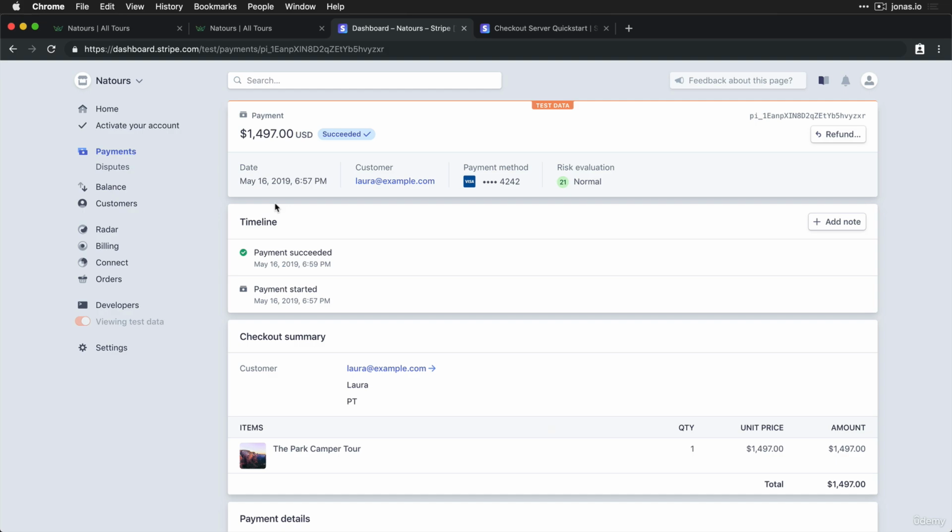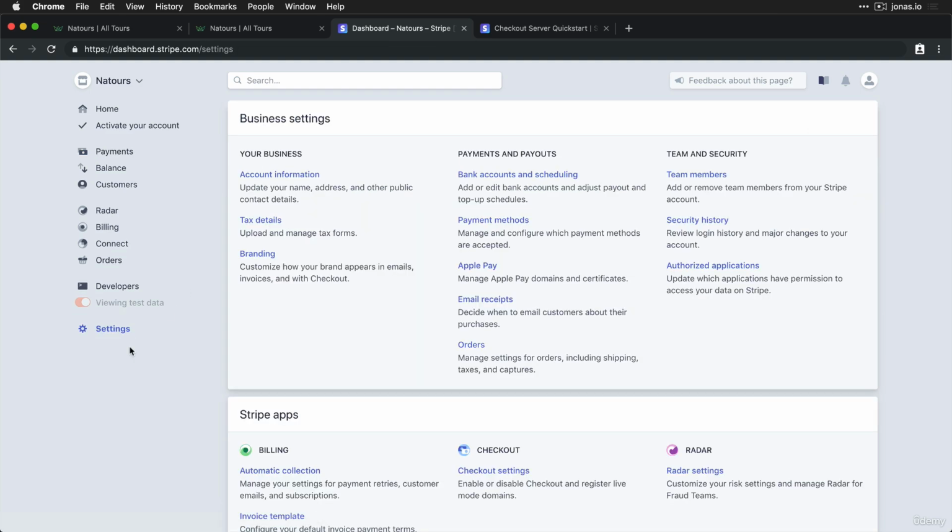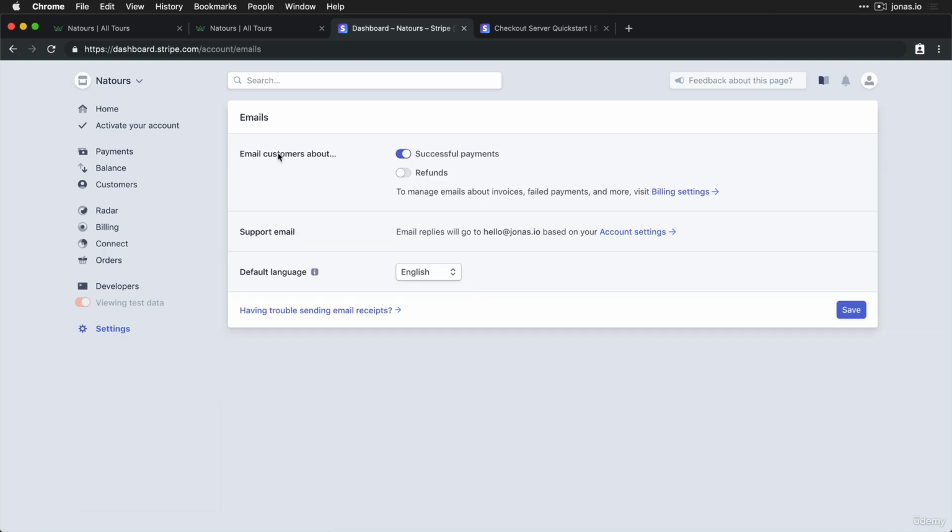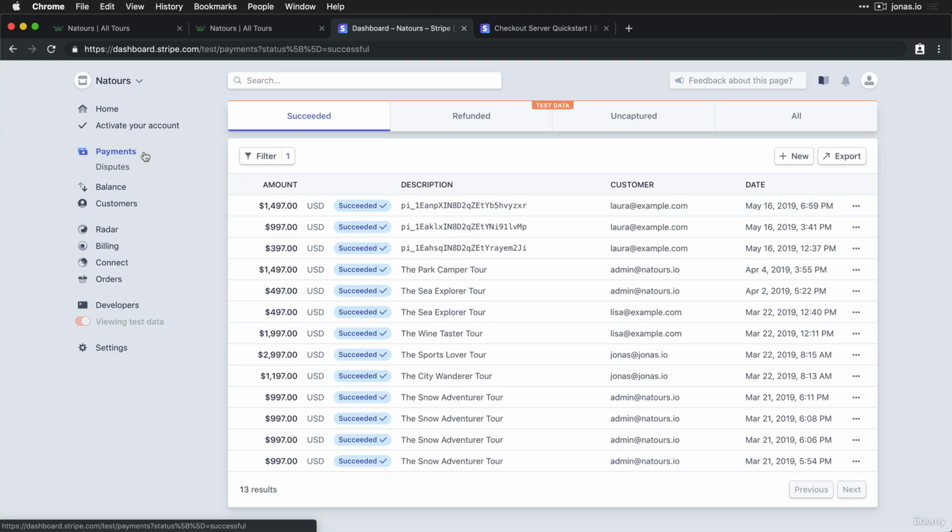Oh, and another thing that I forgot to mention is that your users will actually also automatically get an email. So I think that should be the default here in email receipts. So go to your settings, email receipts, and then here you have email customers about successful payments. And so that's also a really nice feature, meaning that we do not have to manually send out emails whenever a user successfully purchased a tour. All right. So one more thing that Stripe takes away from us.